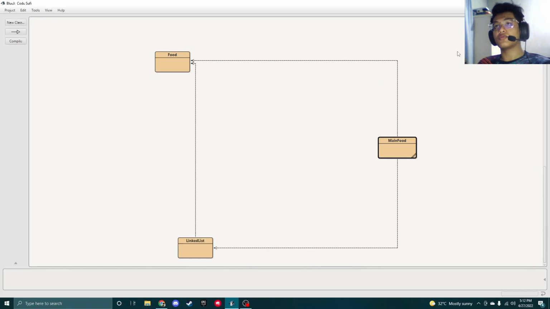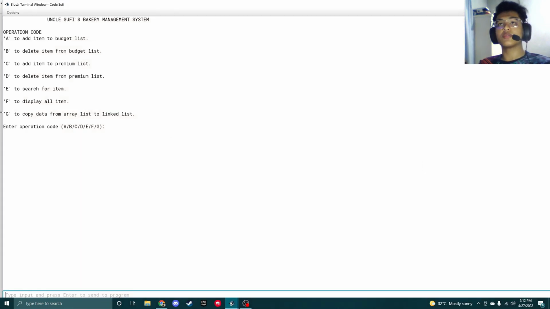Alright, so now I'm going to show the demonstration of the program. So let's run the program. Alright, so this is basically the main menu for Uncle Sufi's package management system. So these are the operation codes A, B, C, D, E, F, G, and the system will prompt the user to enter the operation code.